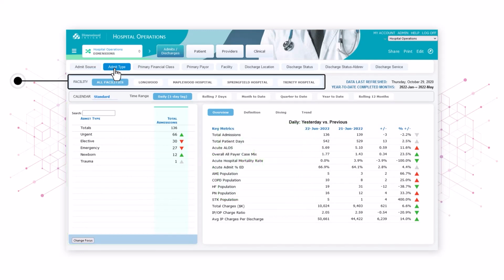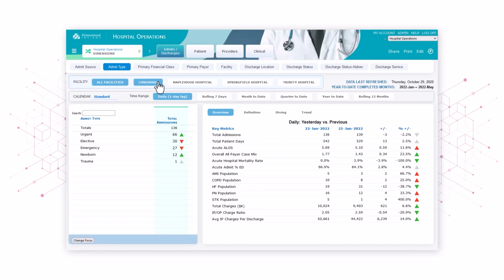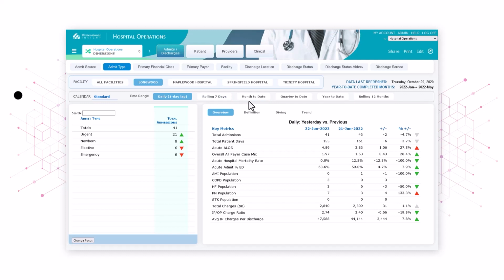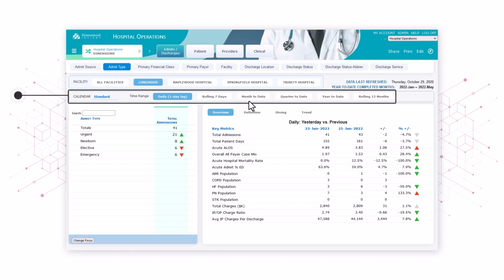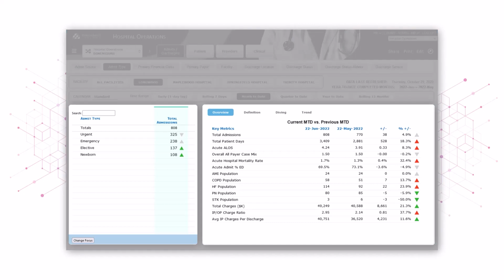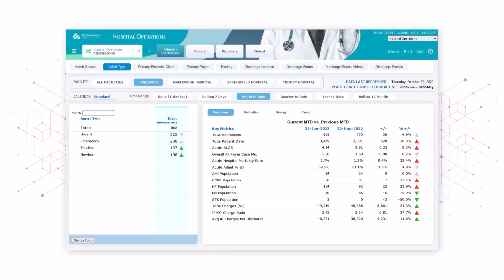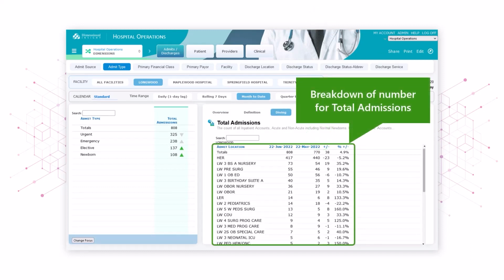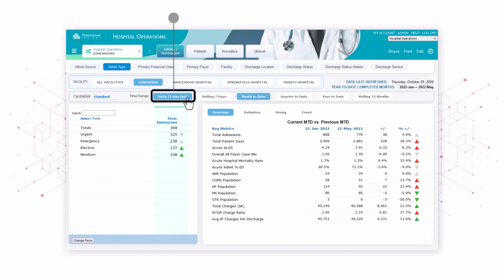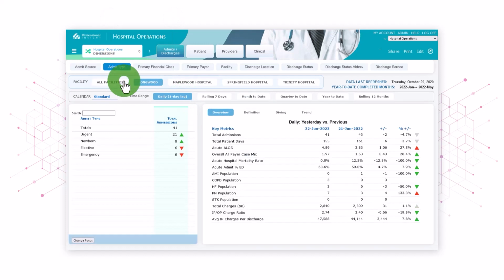Limit our view to the facility we're interested in, for example Longwood, which now updates both data areas, and change the time range we're looking at, say from daily to month to date, which also updates both data areas. And in any view of our data, we can dive on the numbers to see the information that underlies them. Let's dive on total admissions. Now let's go back to the overview and change back to the daily time range and all facilities views.